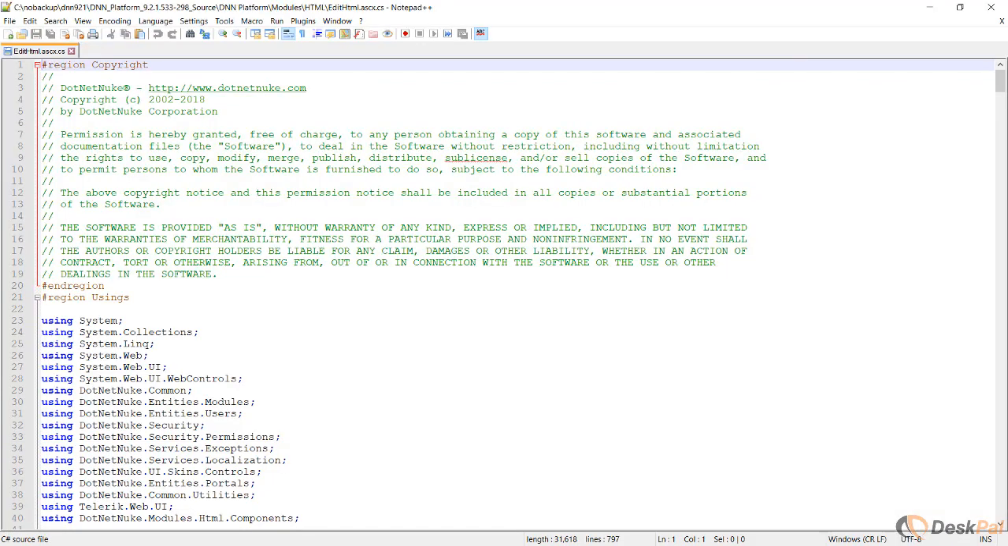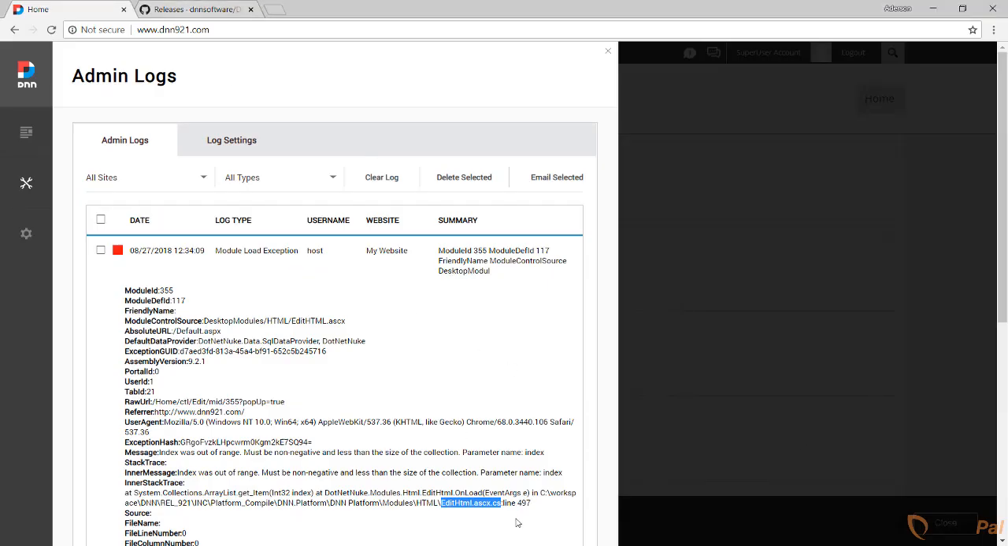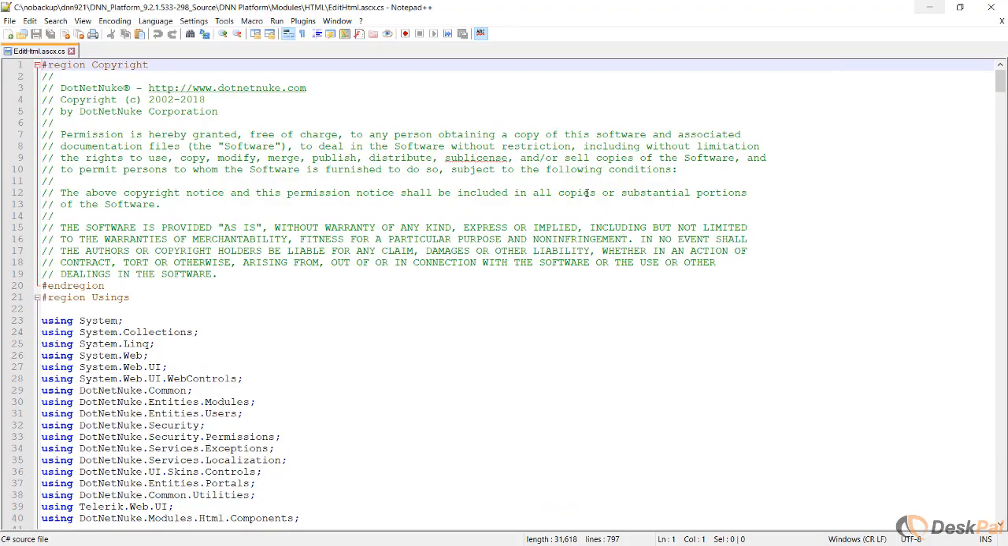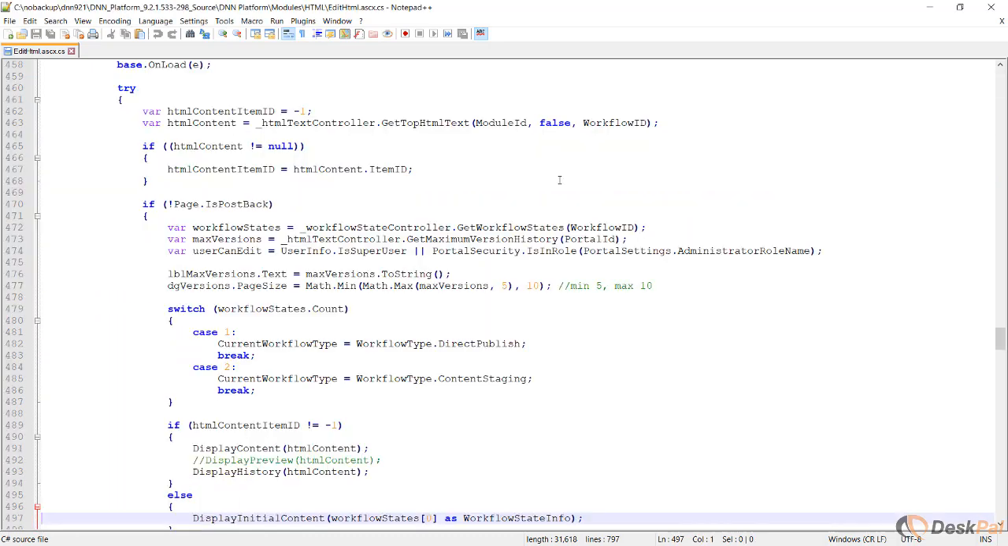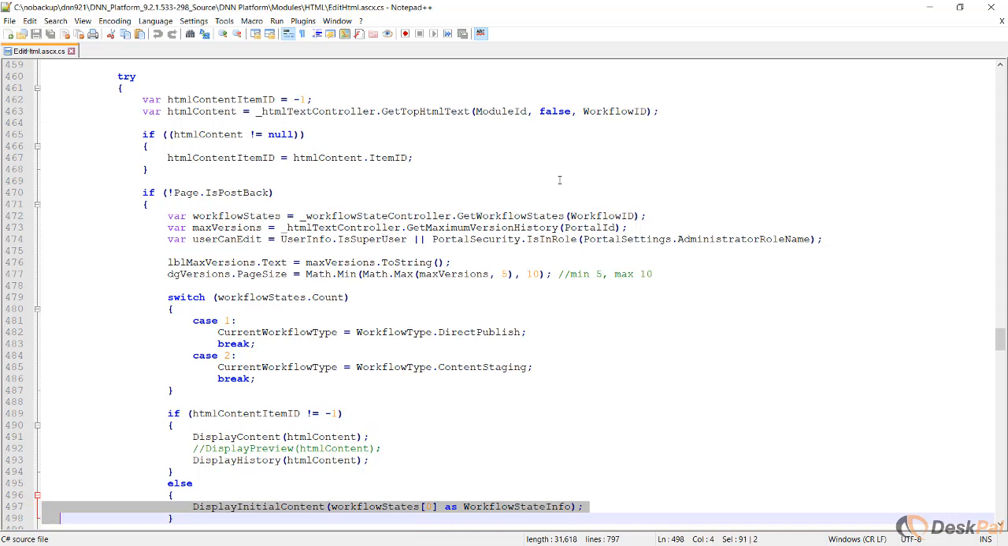Now, what's the line number? The line number is 497. So let's go here to line 497. And again, depending on your editor, you may find the line number in different ways. And here it is. It's giving the error right on this line. And this line tells me a lot already because it's talking about workflow states. It's about the HTML module.